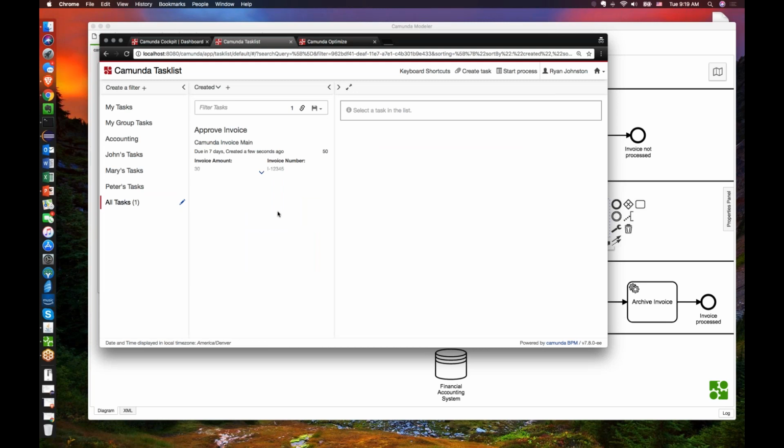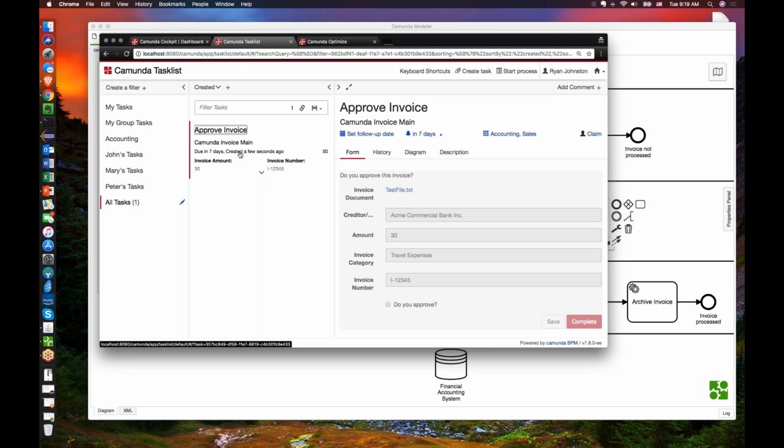I'll start an instance of this process, and now that I've started an instance, I can go to this All Tasks filter, and I'll see our task. Now, let me click on this task and then pause for a moment, because I want to describe what you're seeing within Tasklist very briefly.